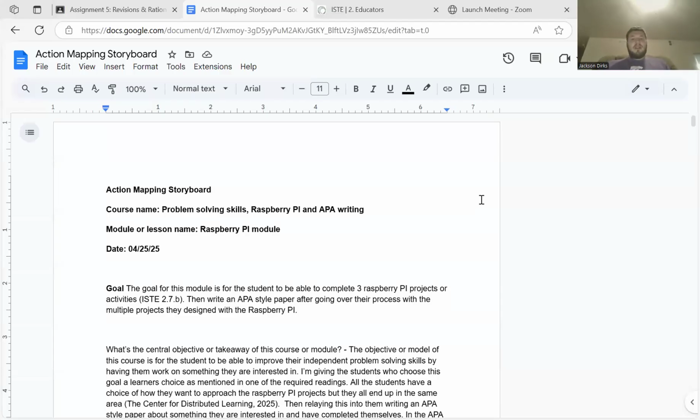Hi, I'm Jackson Dirks, and I'm going to go over the revisions I did to my problem-solving skills, Raspberry Pi, and APA writing. Before I begin, I want to go over the stuff that I would revise, but I don't really have a spot for it on my storyboard map.